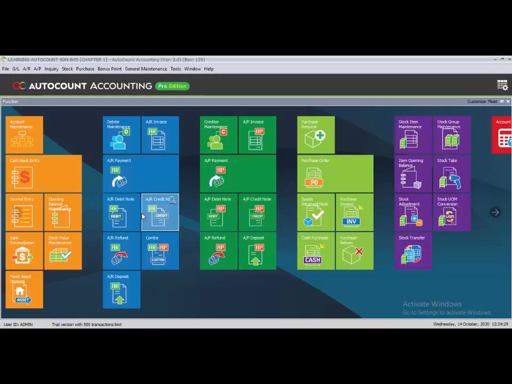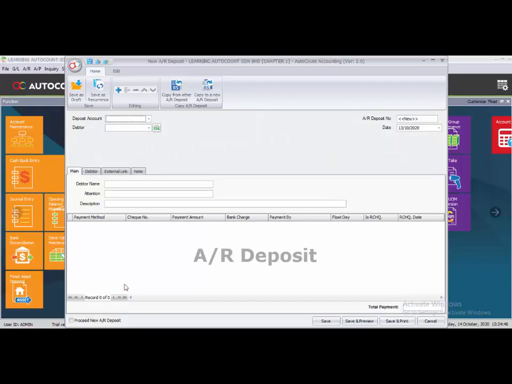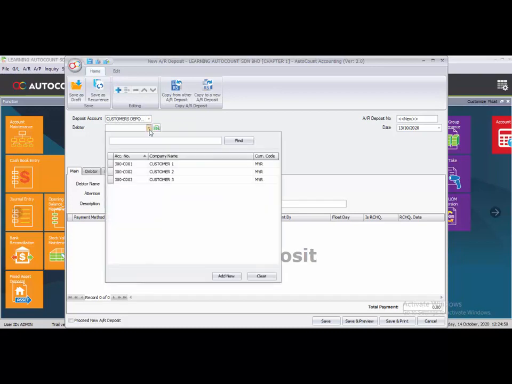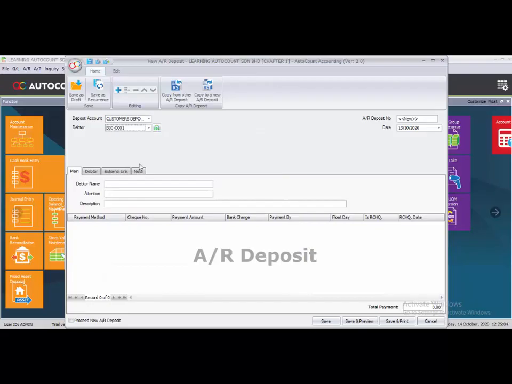The next task will be task 2.10, which is transaction that related to AR deposit. So we go to the AR deposit here. So to create a new AR deposit, you have to click on the left click. Okay, and then to record the receiving of deposit, you need to choose the deposit account here, which is customer deposit, and you need to choose the customer. So the first deposit is from customer 1.